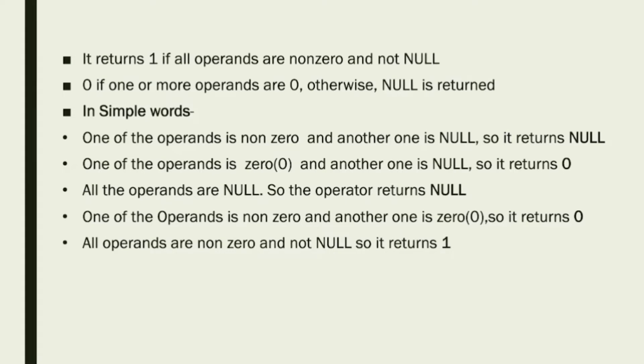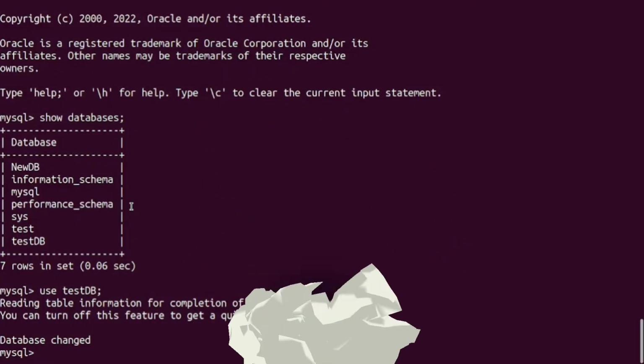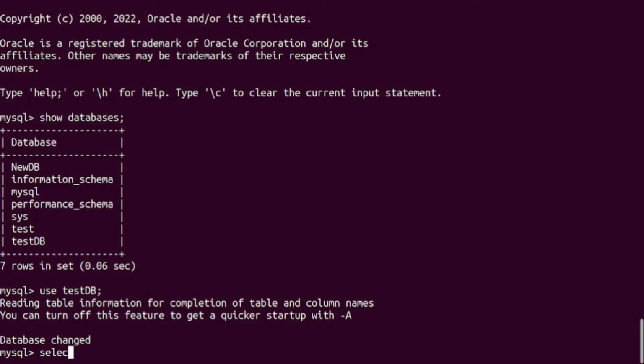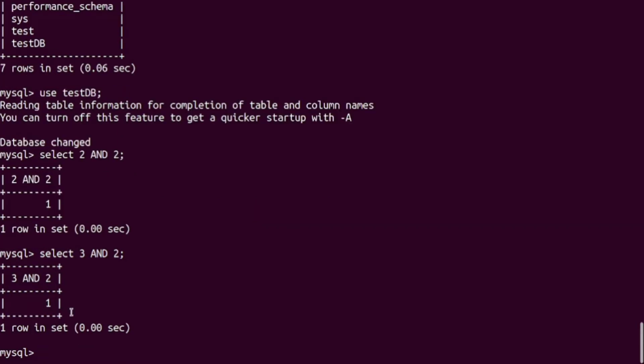Okay, so let's check it first. If all operands are non-zero and not null, it returns 1. So here, SELECT 2 AND 2. These are non-zero and not null. Let's check it in the terminal. SELECT 2 AND 2, which is non-zero and not null. It's showing 1 here. Let's check it with another number. 3 AND 2. It's showing 1 here.